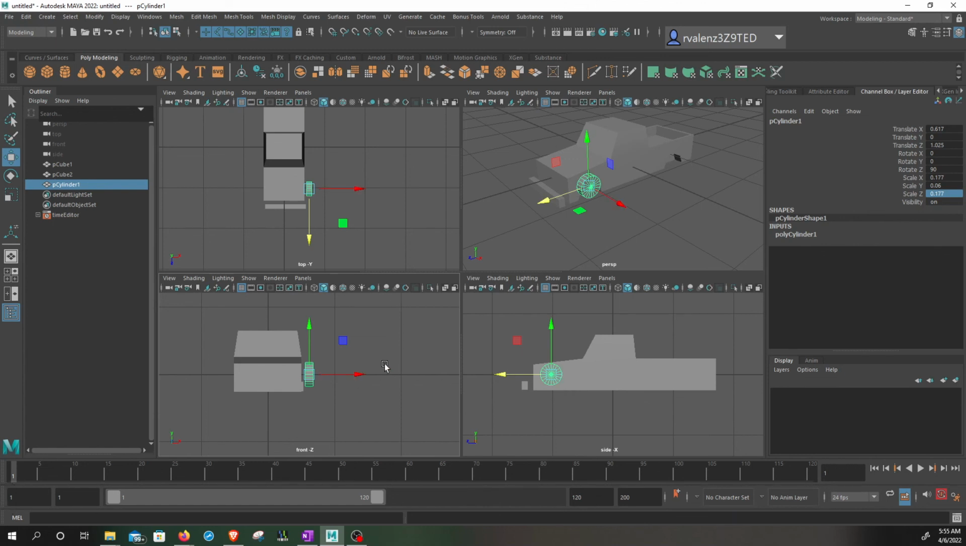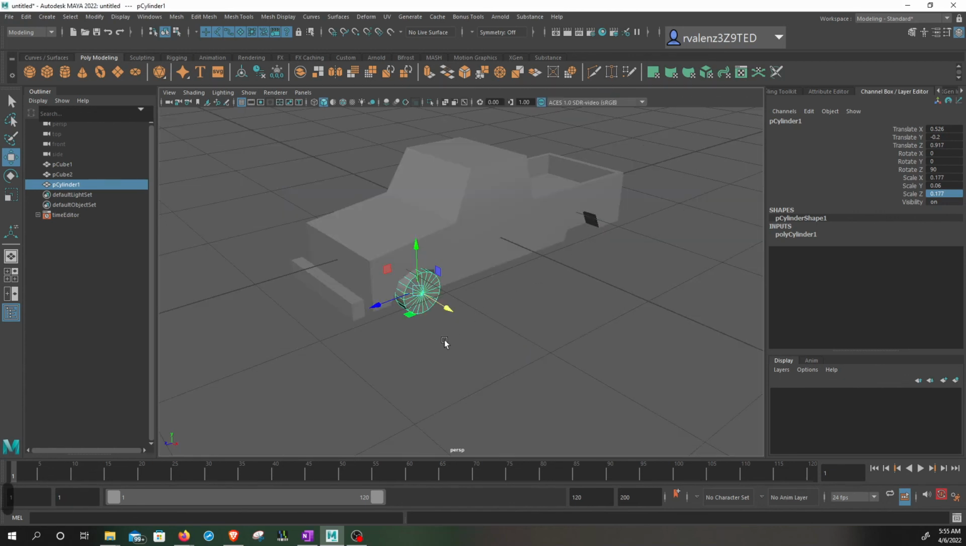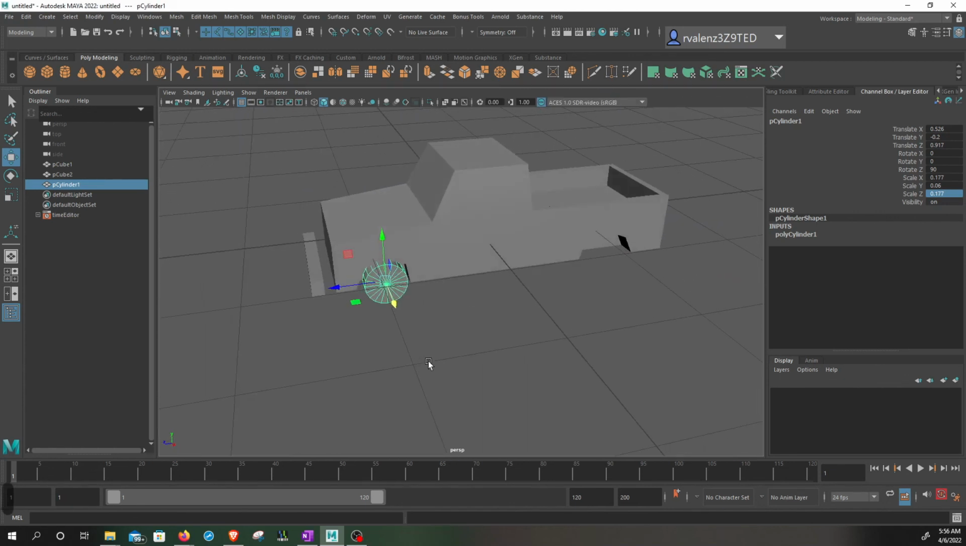So now I can line up my object a little bit better, because I don't have perspective on these views to distract me. So I know the wheel needs to be lower, and I know the wheel needs to go in the truck wheel well. Right there. So I have one wheel set up. All I need to do now is duplicate it to the back.